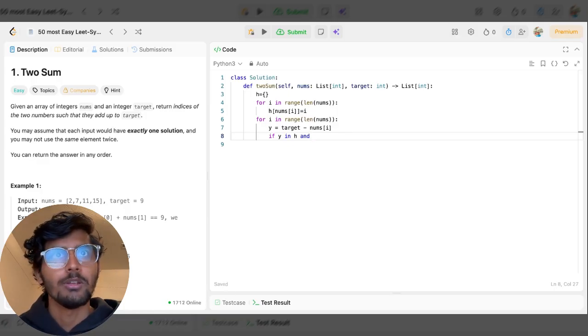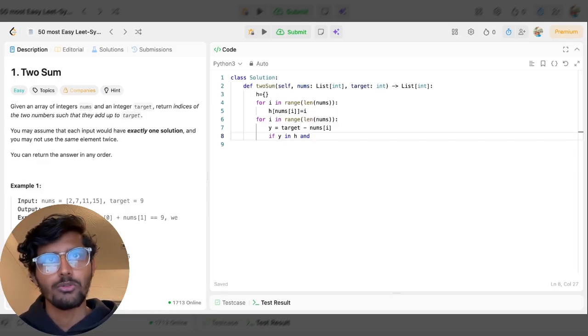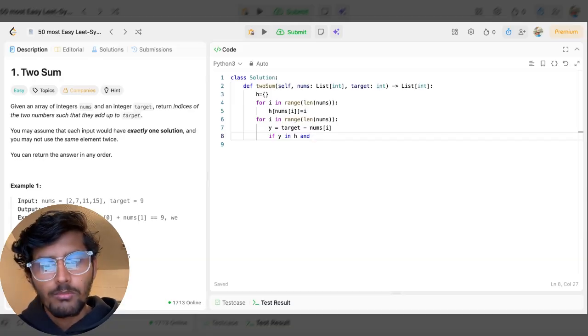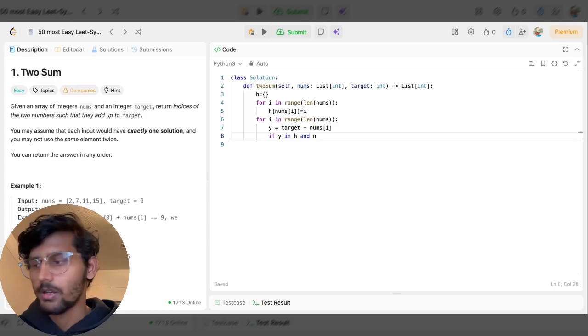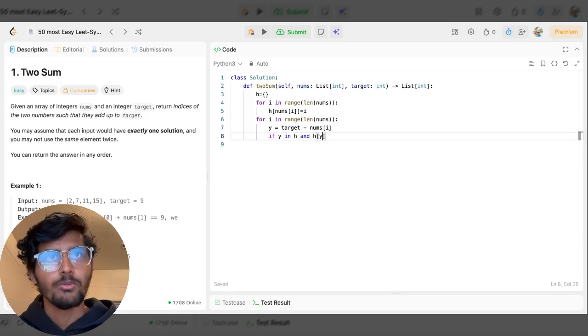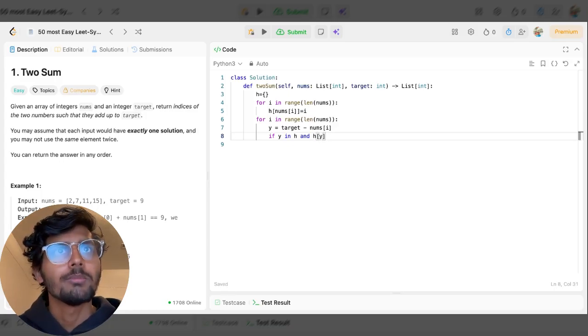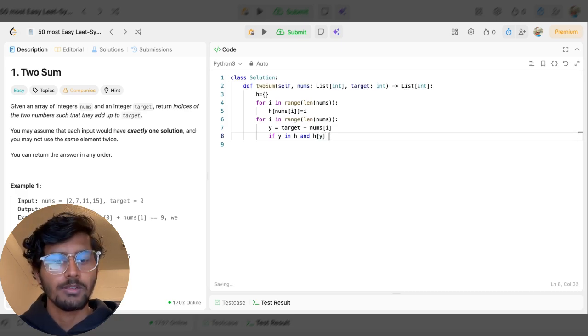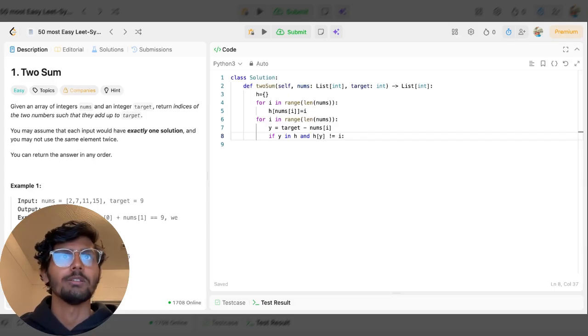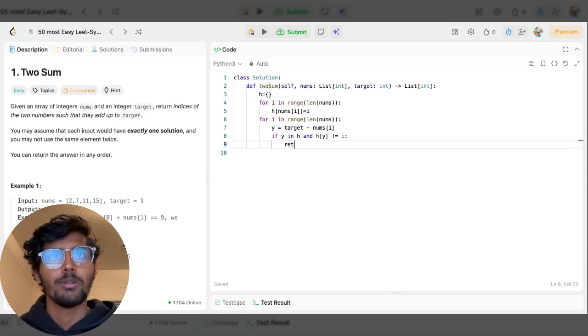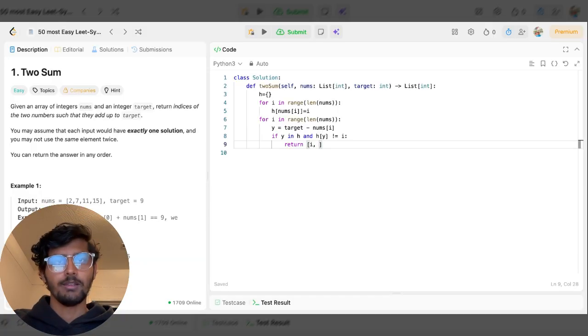Then we also need to make sure we are not doing duplication. So we also need to make sure, let's say if y is in h, that the index of that value is not the same as the index of our specific value right there. And then if it is good, we will return the index of the value we get and the value that adds up, that gives us the target.